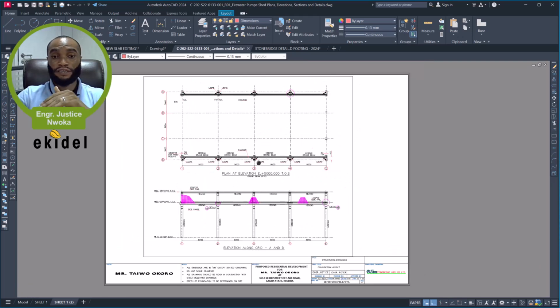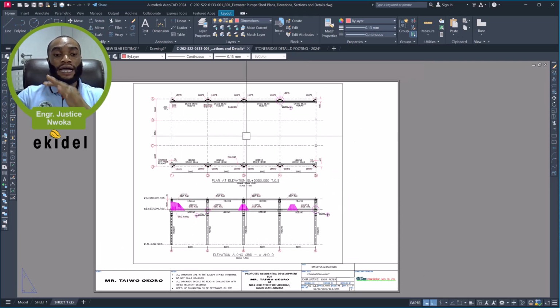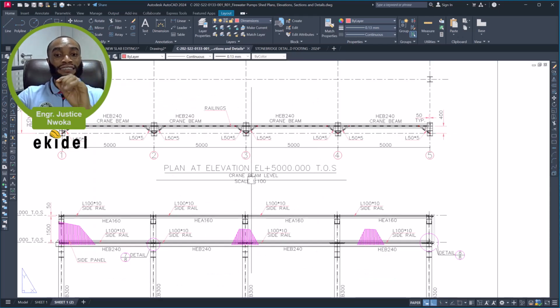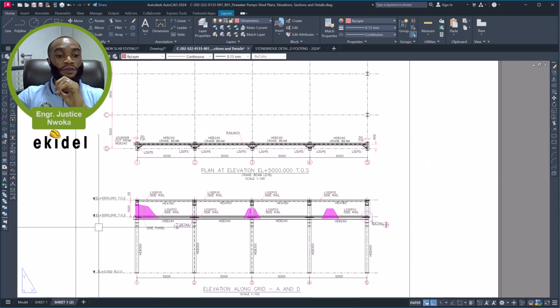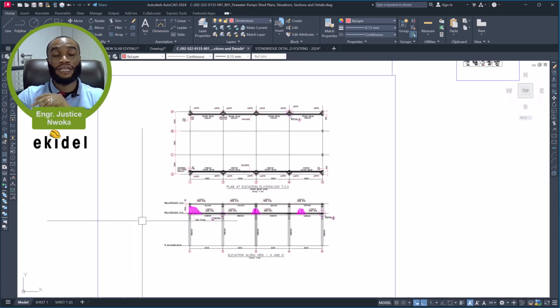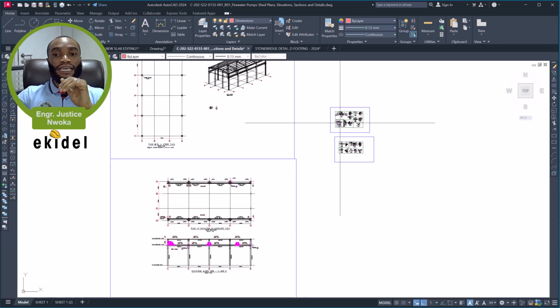With this, I will begin afresh to show you how to put your drawing on this layout space using scale. As you can see, all the drawings have a scale factor. So right now I'll go back to model space to just show you before I begin to do that. All the drawings here have a scale factor.